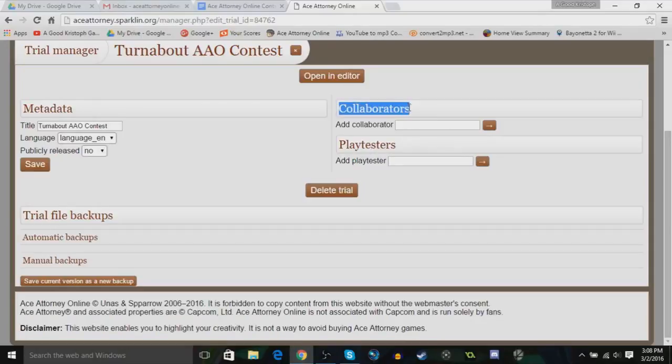Collaborators and playtesters are allowed. However, I will require that they are listed in the submission, and we'll get to that later. Very important that you guys do that.